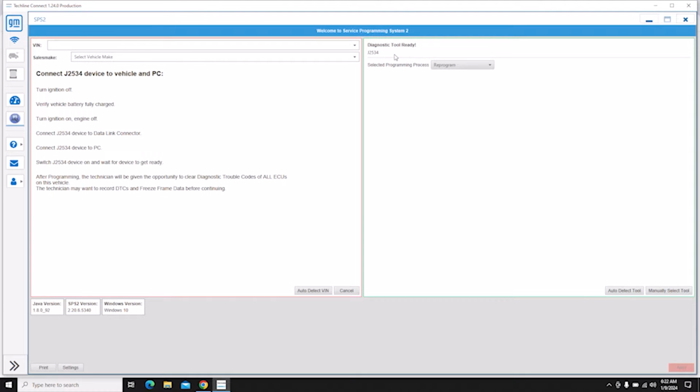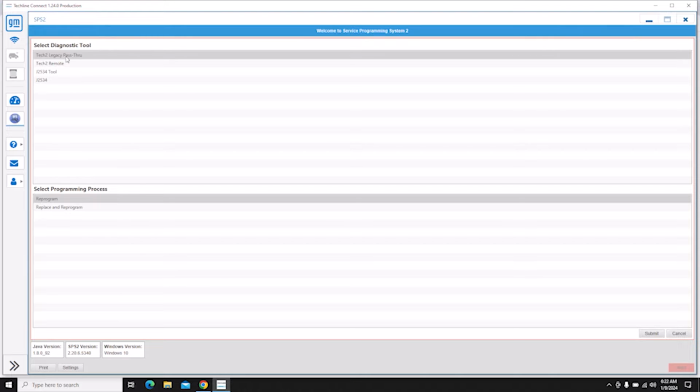Now it says diagnostic tool ready, J2534. We don't even have a J2534 tool plugged in. So we're gonna go to manual select tool. We're gonna select Tech2 legacy pass-through. And we're just gonna go reprogram. I'm just doing this as a demonstration.